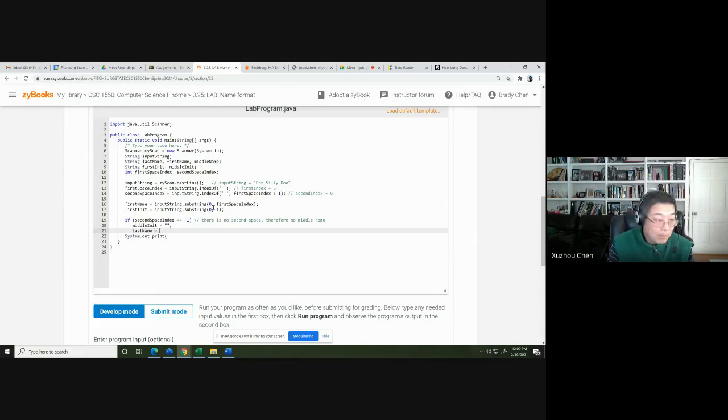What is the last name? The last name is going to be a string, the input string dot. So the input string is this. The last name is going to be the second one. There are actually two spaces here, but we're talking about if there's one space. If there's one space, then it's just Pat and Silly, and there's no Doe. So the last name is going to be the second one, and so the last name is going to be a substring.